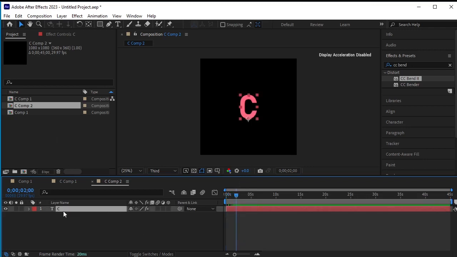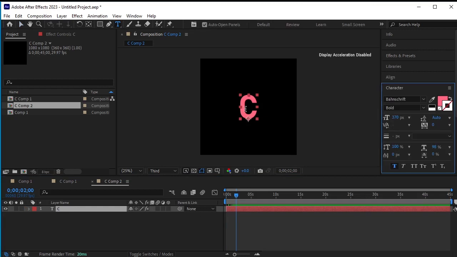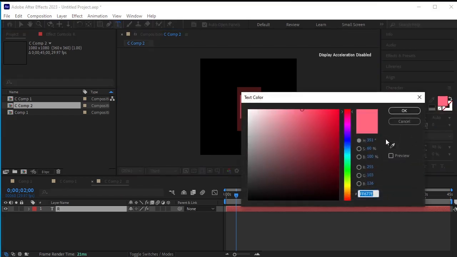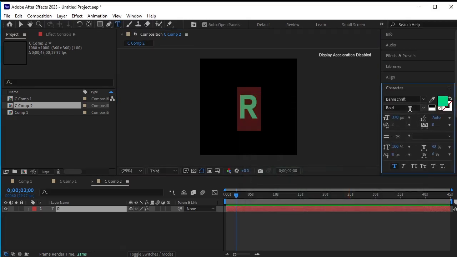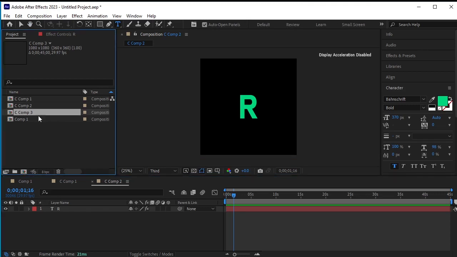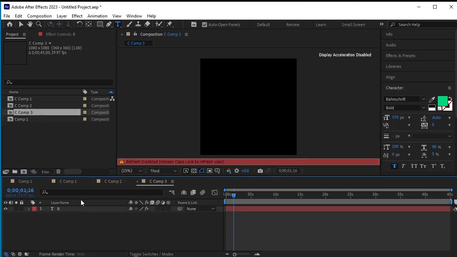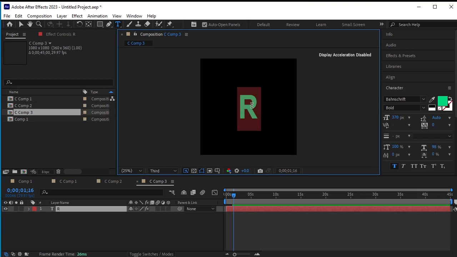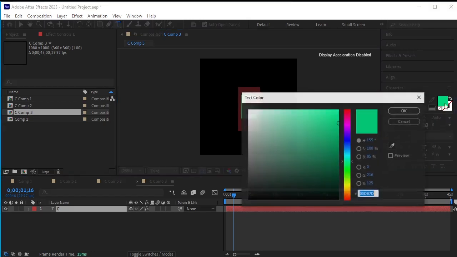And let's replace the text with R. Change the color of the R. I will paste the color code here. OK. Let's preview the animation. Cool. Now, select this again, and press Ctrl D to duplicate it. Double-click to open. And change the letter to E. And give it the color.